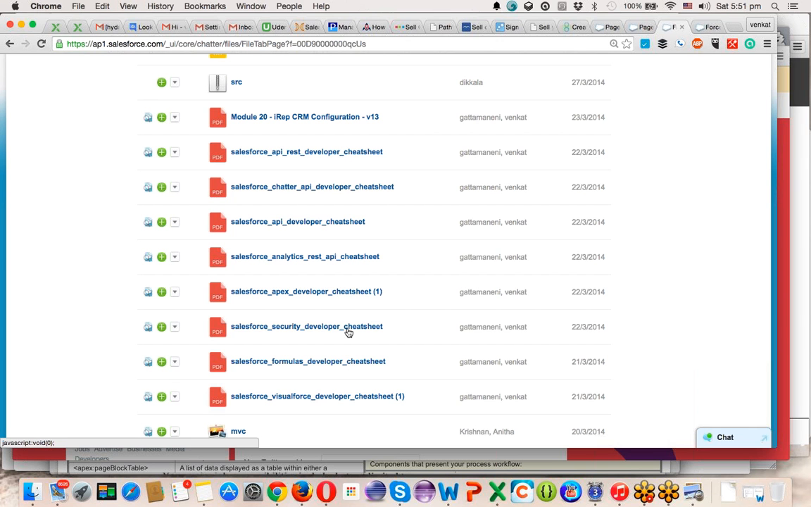These are all the important cheat sheets. You can download them for VF pages, formula fields, security cheat sheet, Apex cheat sheet, API cheat sheet, Chatter API cheat sheet, REST API. These are all integration cheat sheets.